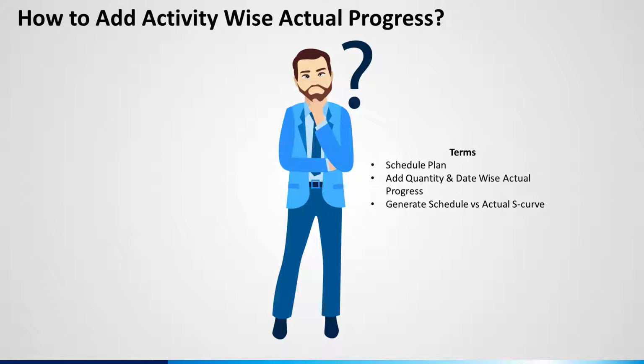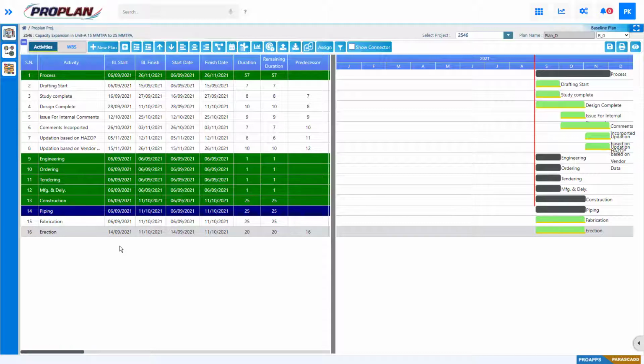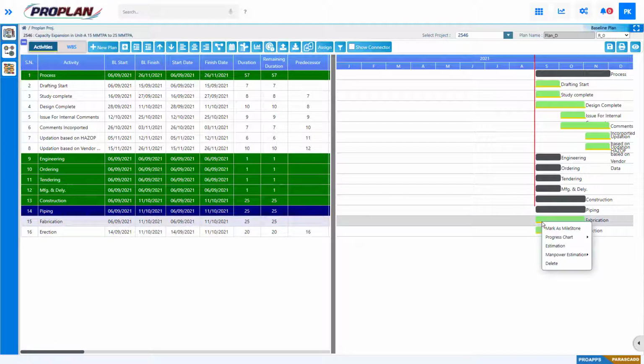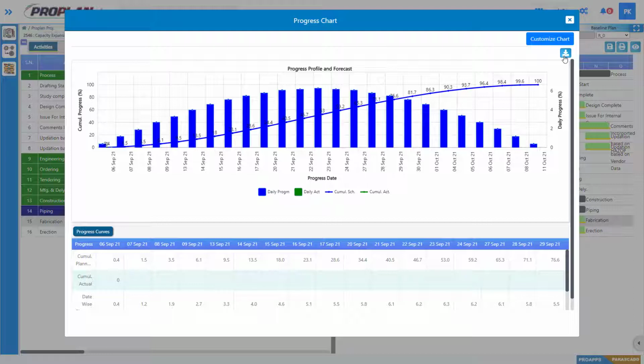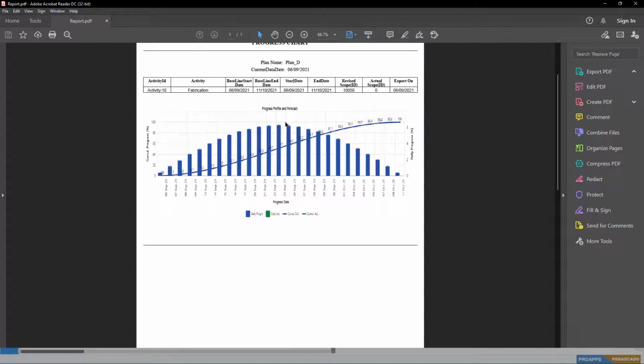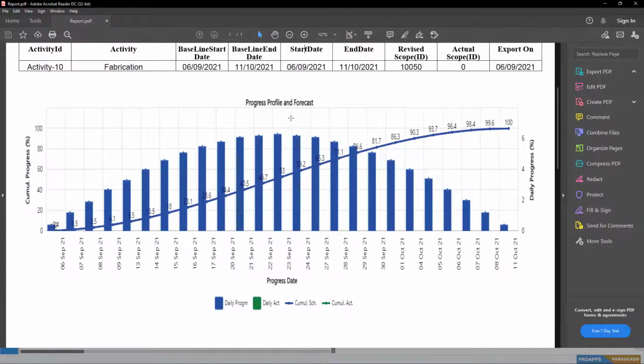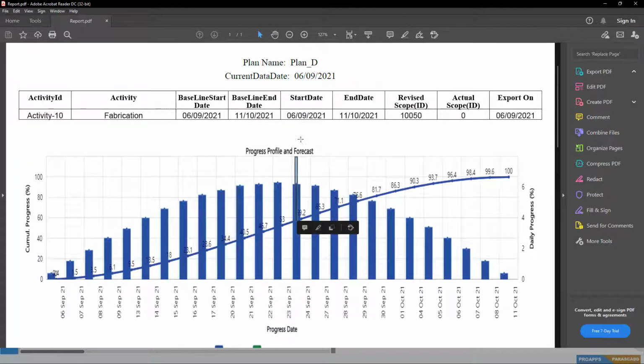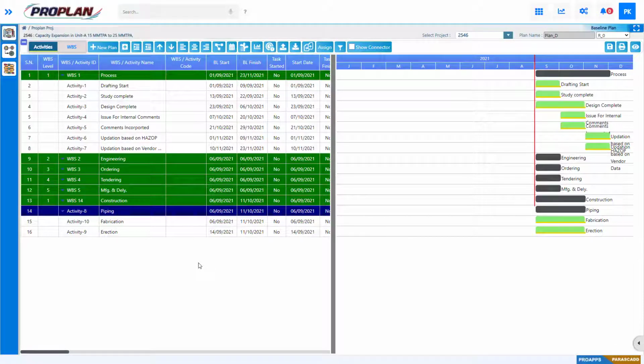How to add activity-wise actual progress. To view schedule progress, right-click on any activity from the Gantt chart and select Standard Chart. This schedule S-curve can be downloaded in PDF format. This is the PDF format report of the standard S-curve chart.